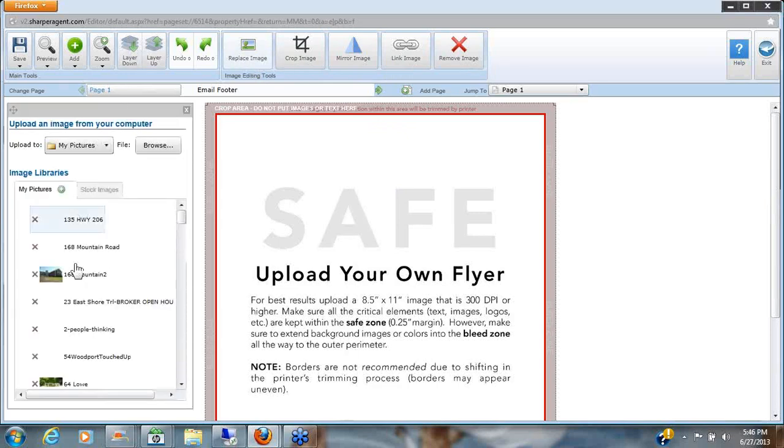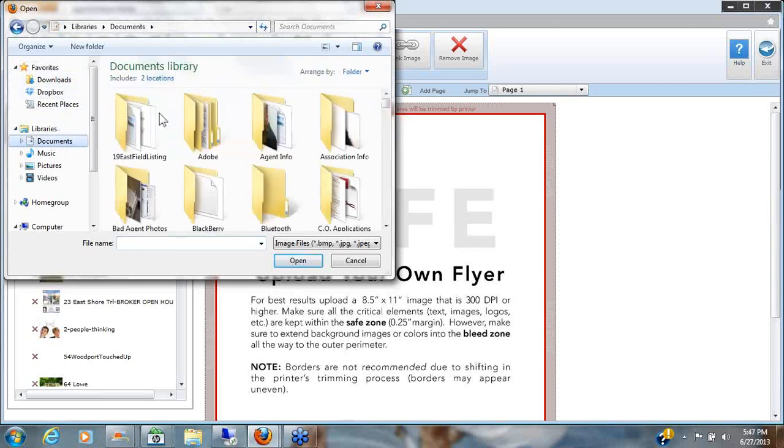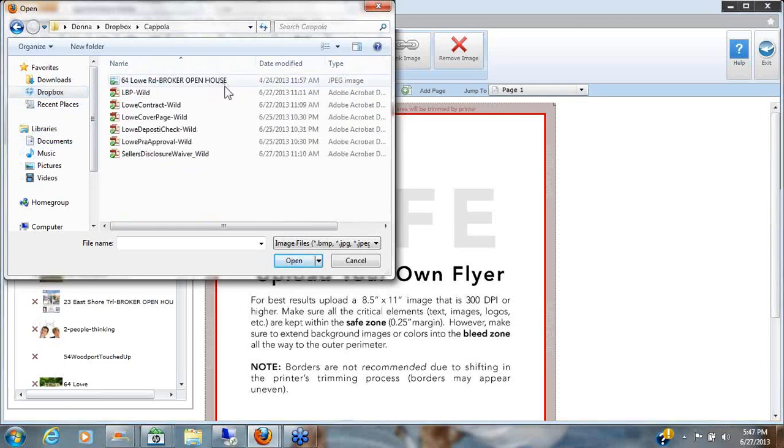That will open up a dialog box that will have access to anything that you've previously saved within your Executive Edge, or you have your Browse button that will allow you to go into your folder. Now here, because I recently saved, it opened up the folder that I was already in, but of course you can always choose your documents and find it wherever it was, or your desktop. So we're going to go back to the folder that I saved it in, which was the Cupola folder, and I'm going to choose 64 Low Road Broker Open and open.